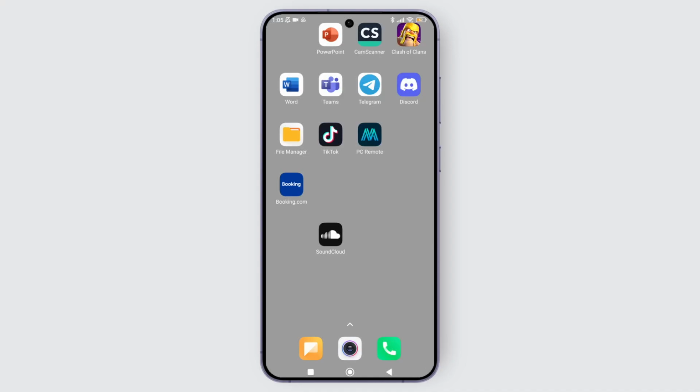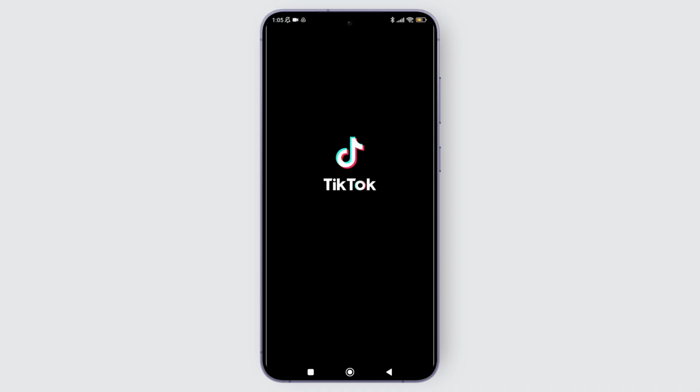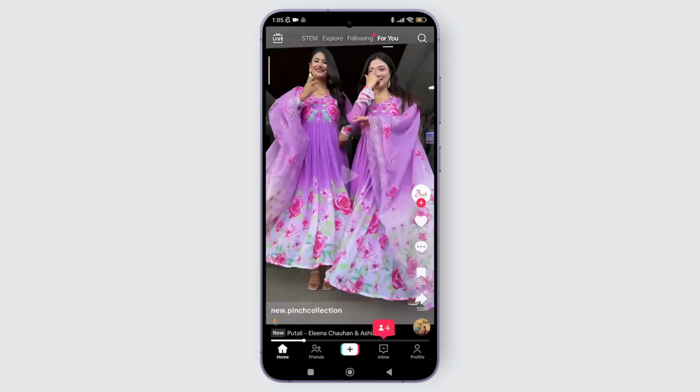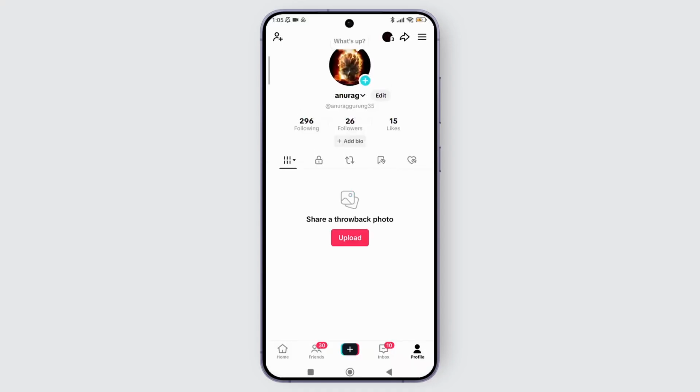First things first, open the TikTok app on your phone and make sure that you are logged into your account. And now here, once inside the app, just tap on the profile icon shown in the bottom right corner of the screen. And once you tap on it, you'll be taken to your profile section.